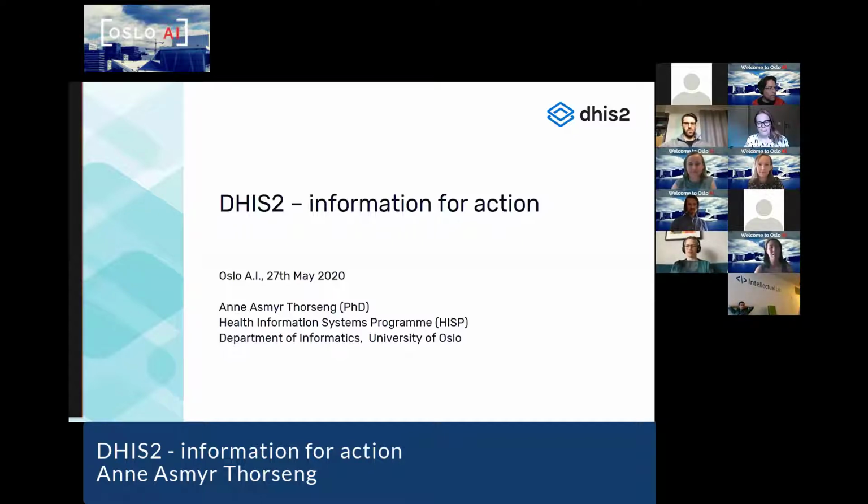Our focus is on information for action, enabling people to have access to relevant information to make good public health decisions, particularly in developing countries. We also have several activities around COVID-19 at the moment, which is interesting.